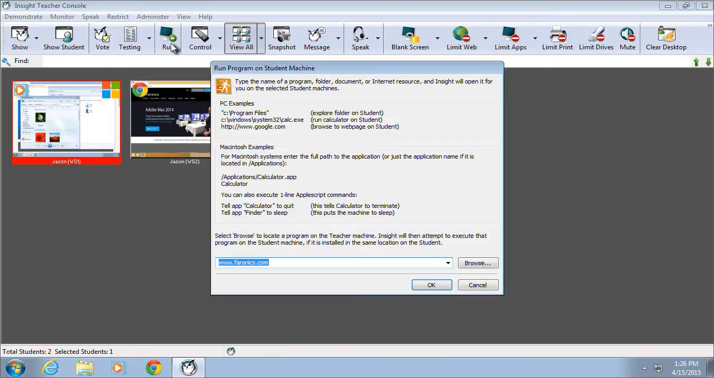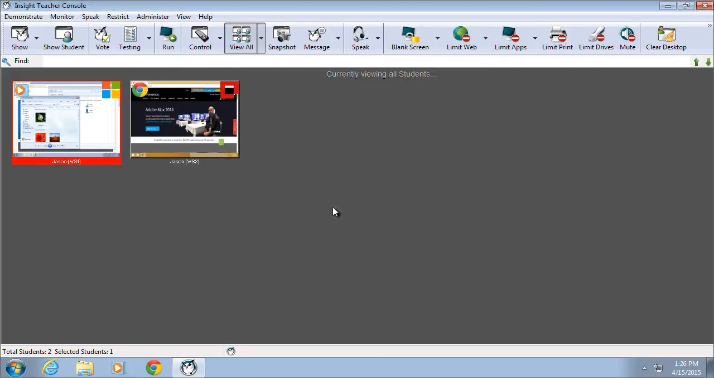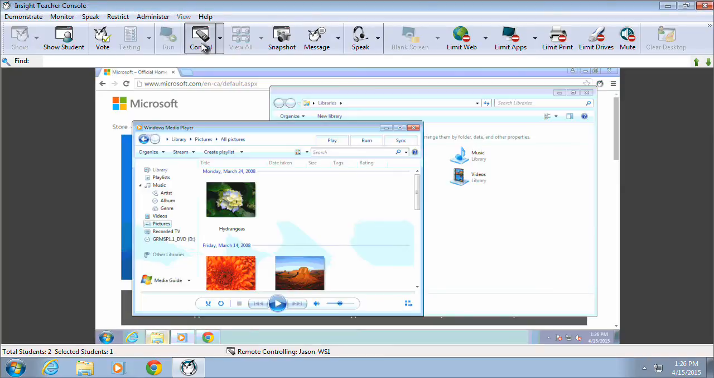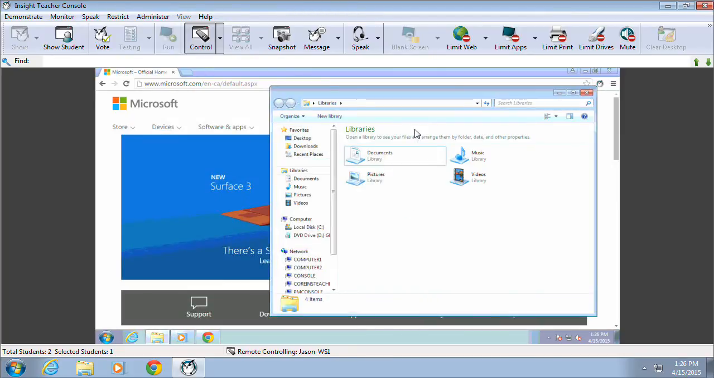The Run option enables teachers to execute applications, open folders, and launch websites on the target student's computer. The Control option provides the ability to remote control the target computer as if the teacher was working directly on the selected system.